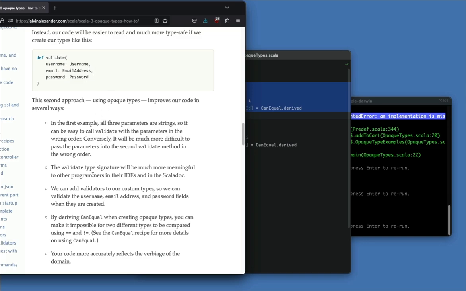More important than that is that the type signature is going to be much more meaningful to other programmers who look at this. And now they can say, oh, okay, clearly you're taking in a username type here, an email address type, and a password type. So to me, that's more meaningful to other programmers.